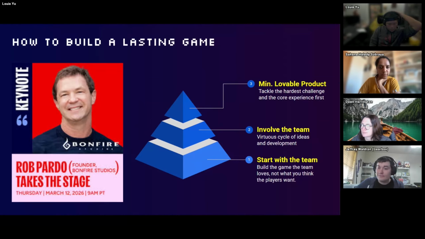The other thing he talked about is involving the team, because everyone has a lot of different ideas, right? Creativity comes from everywhere. What he did was create this virtuous cycle of ideas and development through what they call seeding. Everyone comes out with different ideas and they put post-it notes on the ideas to vote on what should go into the game.